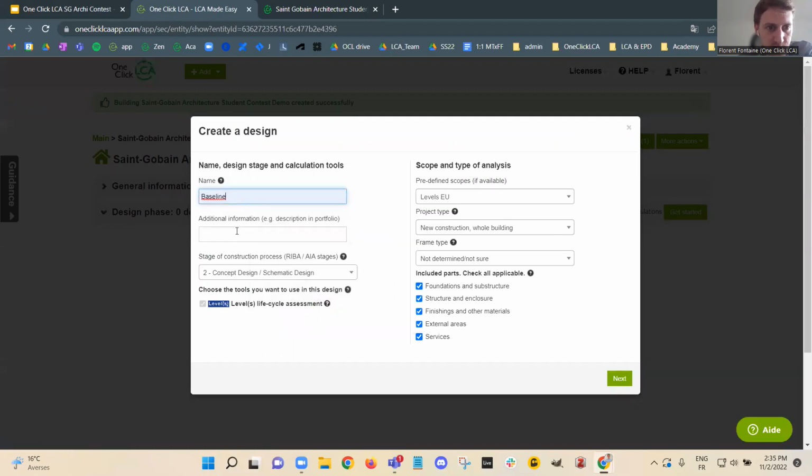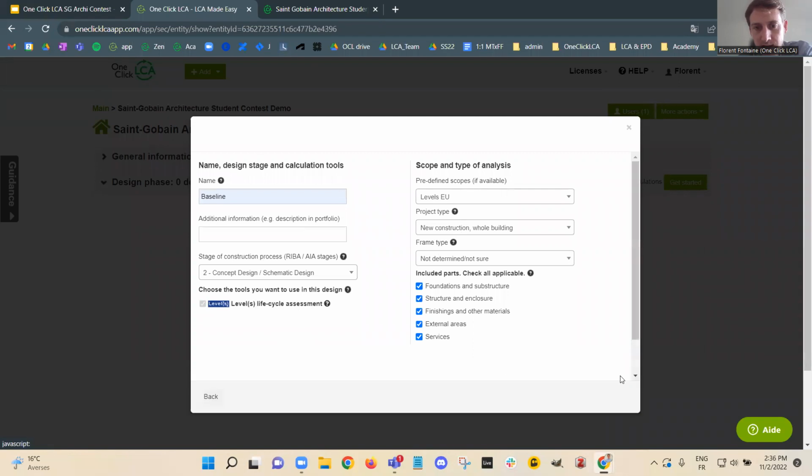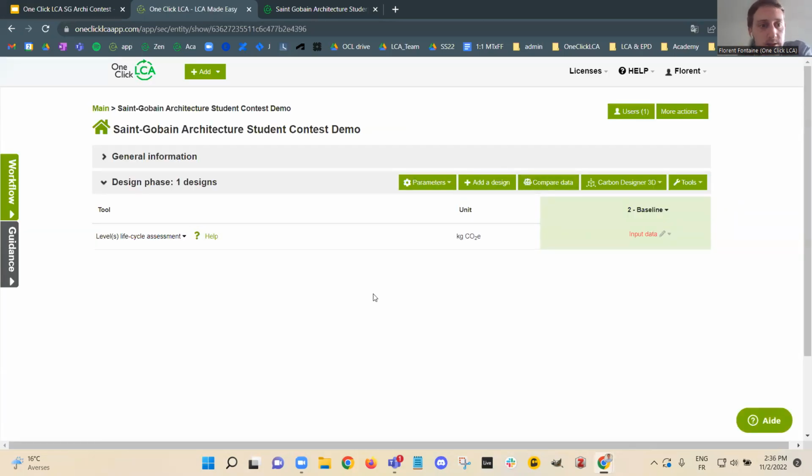So I will call this design baseline. It's always a good habit, like I was mentioning last week. So here you have the tool that we are using, Levels Lifecycle Assessment. It's a new construction, and I can now click on next. I recommend here to use the default LCA parameters. As I was mentioning in the first session, I went over the different parameters and how they can be set up, but here I recommend to just click on use default parameters. So that's it. We have created our first baseline.